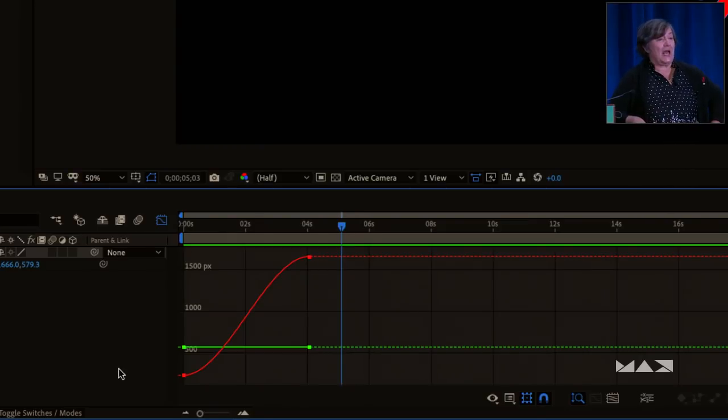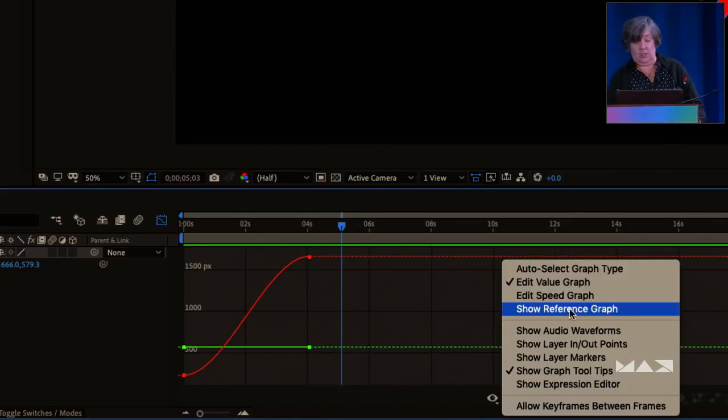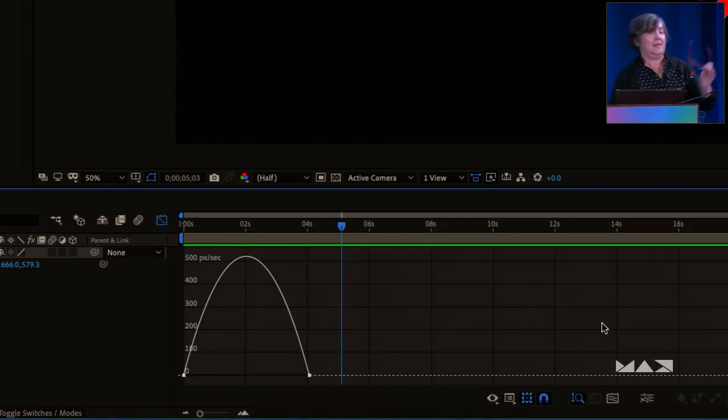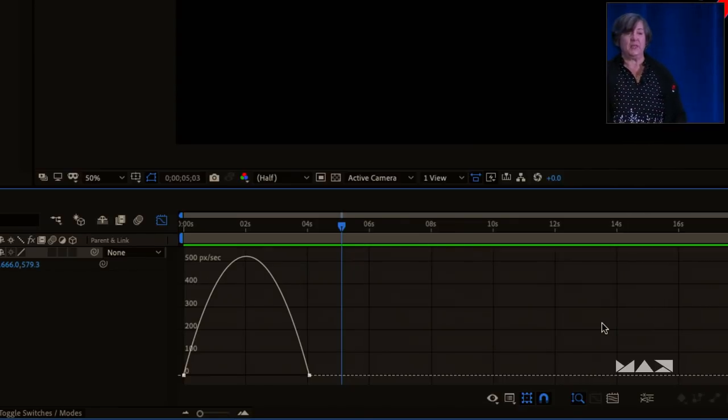Those are the X and the Y values for position. It didn't go up and down at all, so that value never changed. Only the X value changed, and it has an acceleration and a deceleration, and that's why you see that S-curve. In addition to seeing those values, you can look at the speed graph. If you click there, that is a graphical representation of the speed, in this case measured in pixels per second.